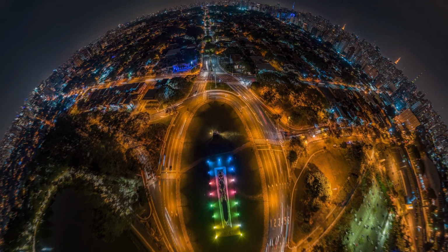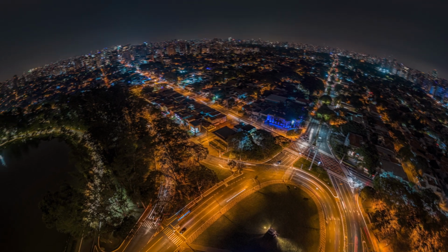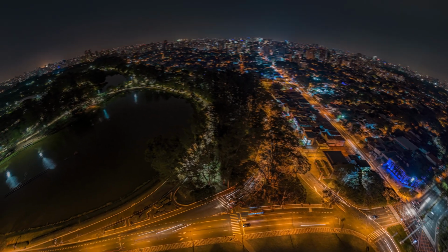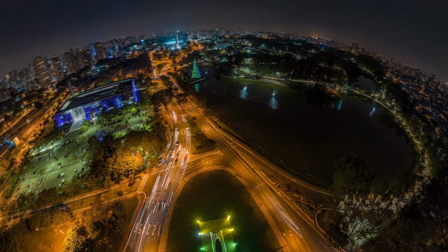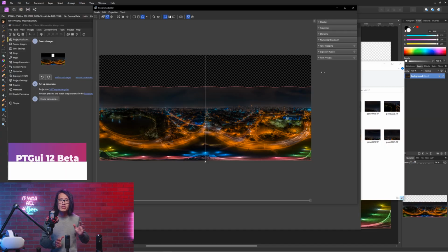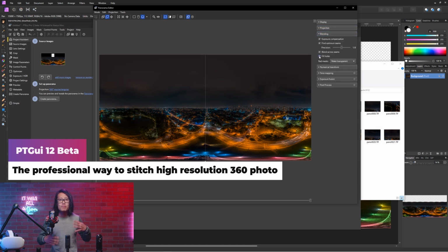Here we have this very high resolution 360 aerial photo captured by my drone and stitched in PTGui 11. Just to show you, the best way to do this is with PTGui 12. As you see right here, the new version of PTGui 12 has a fill hole function right here and helps you to patch the sky and the drone automatically.